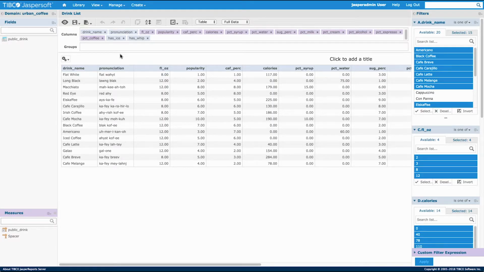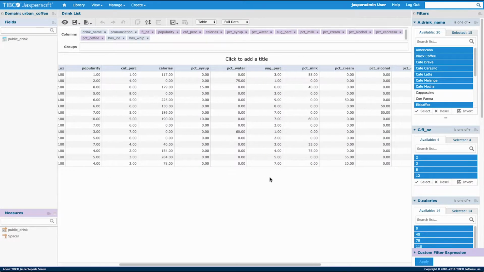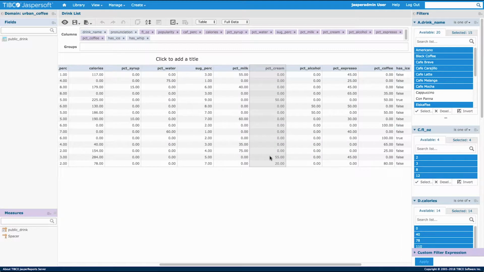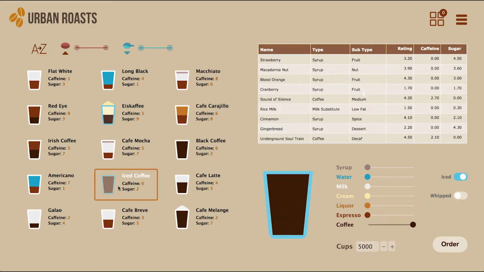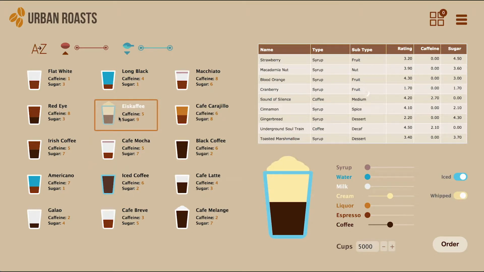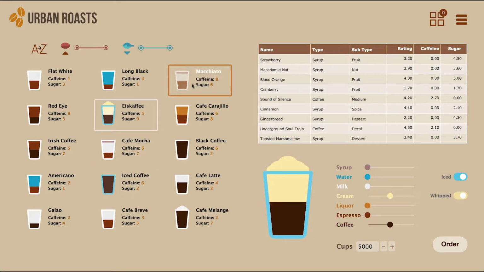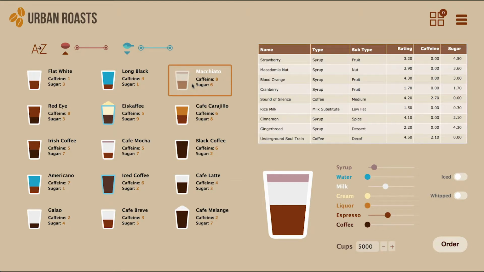Looking at the ad hoc view in JRS that powers this data, we see that we have a table with a few rows and several columns of data. With several of these columns, we pass the ingredient percentages for each drink, and looking back at our application, we can see that these are then passed to our large custom D3 cup visualization. This controls the rendered levels for the ingredients in the view that we can then allow end users to customize as needed.